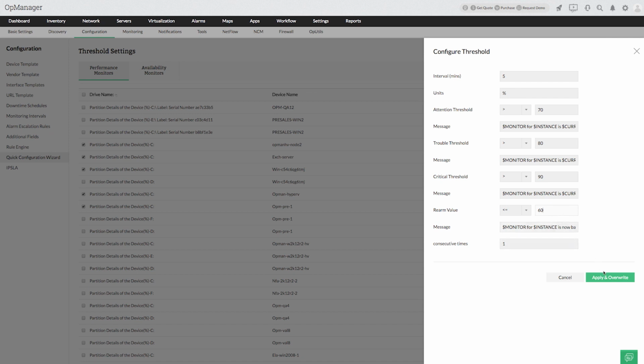Finally, click Apply and Overwrite. This will set the threshold value for the selected devices.